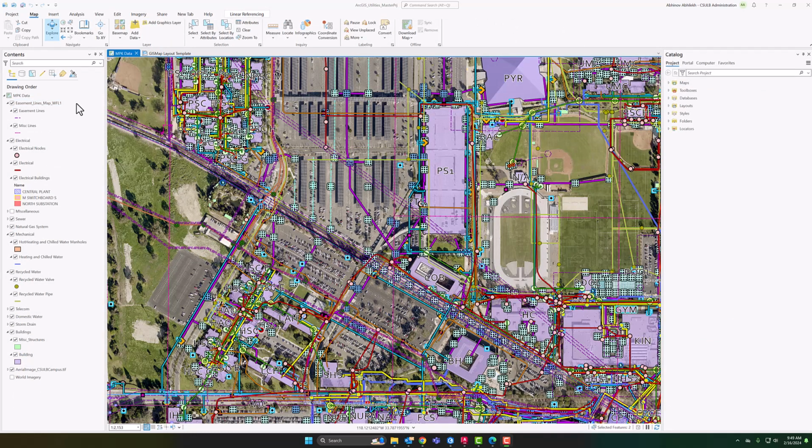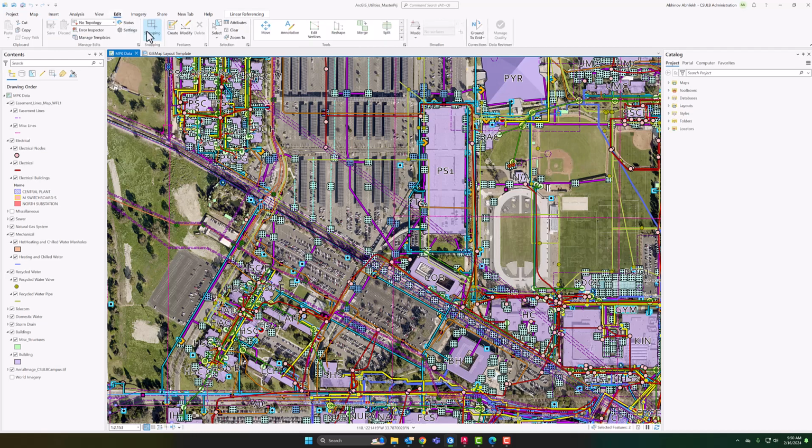Alright. Now I want to add a fire extinguisher. So suppose I go to Edit, I go to Create.